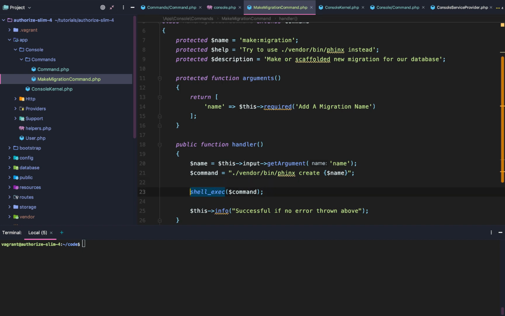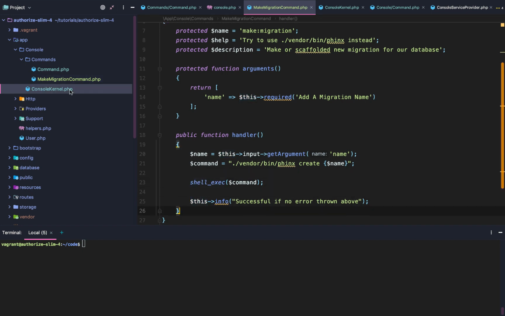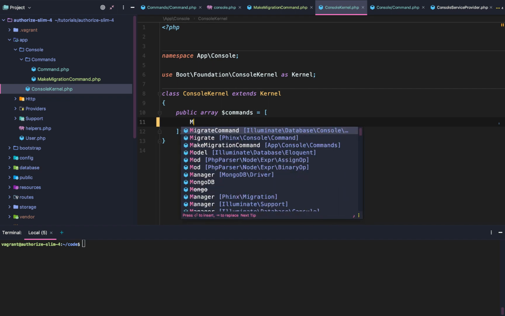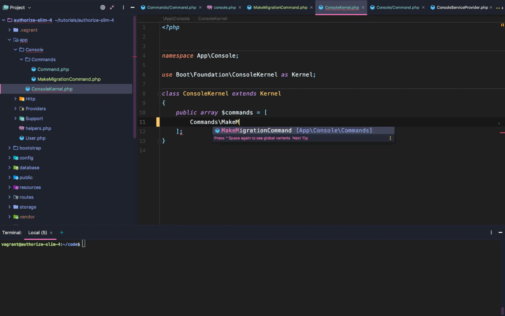And then we'll also do this info, and then successful if no error thrown above. Just like that. And then in our console kernel, we'll do commands make migration command class.